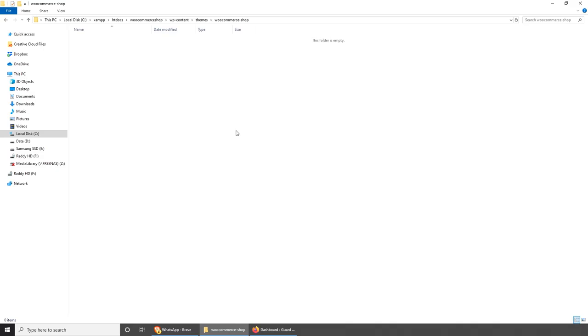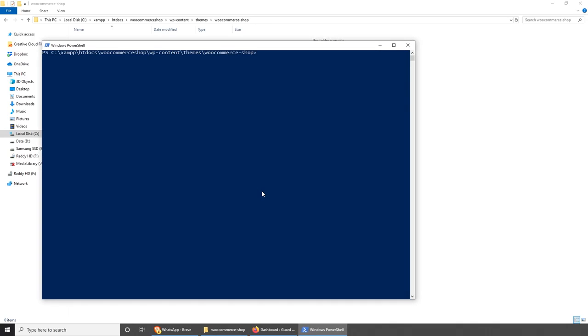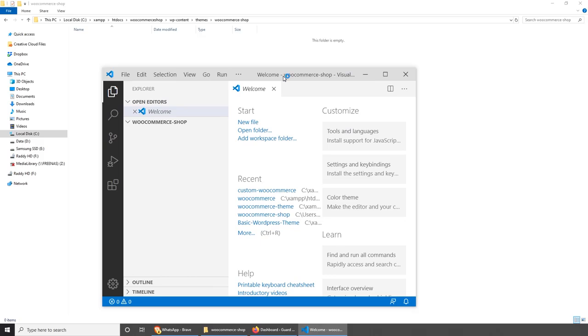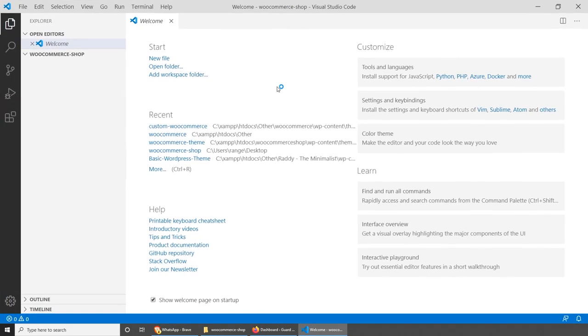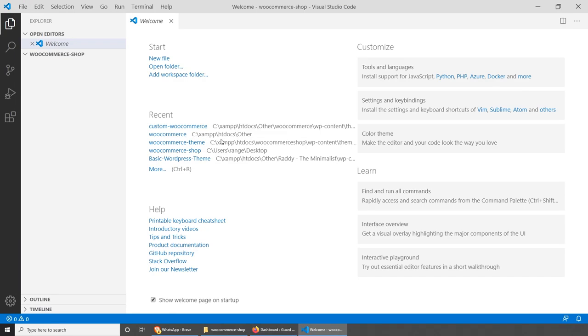So in Windows, you can do left shift, right click, open PowerShell here if you want to open your Visual Studio Code quickly, just like this. This should open Visual Studio Code for you, but of course you can just open your code editor, go to file, open folder, and select the folder that we'll be working in today, which is the woocommerce-shop folder.